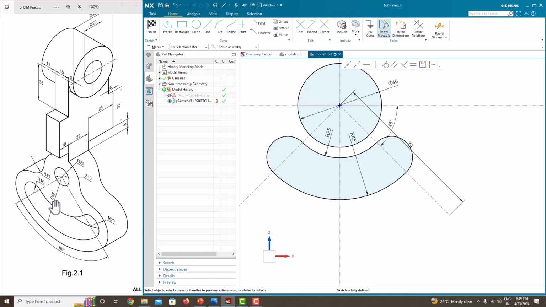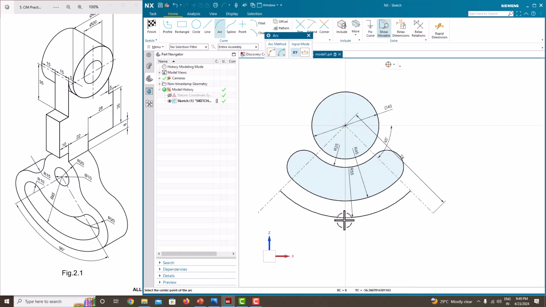Here they have specified the radius is 45. Here they have specified this radius is 20. And here, as we know, this radius is 10. And if it is 10, then this distance will be 10. So 45 plus 10 is 55 for this distance. So take the arc again, center and ends, this point. This is 55, here and here. Now we have created this arc.